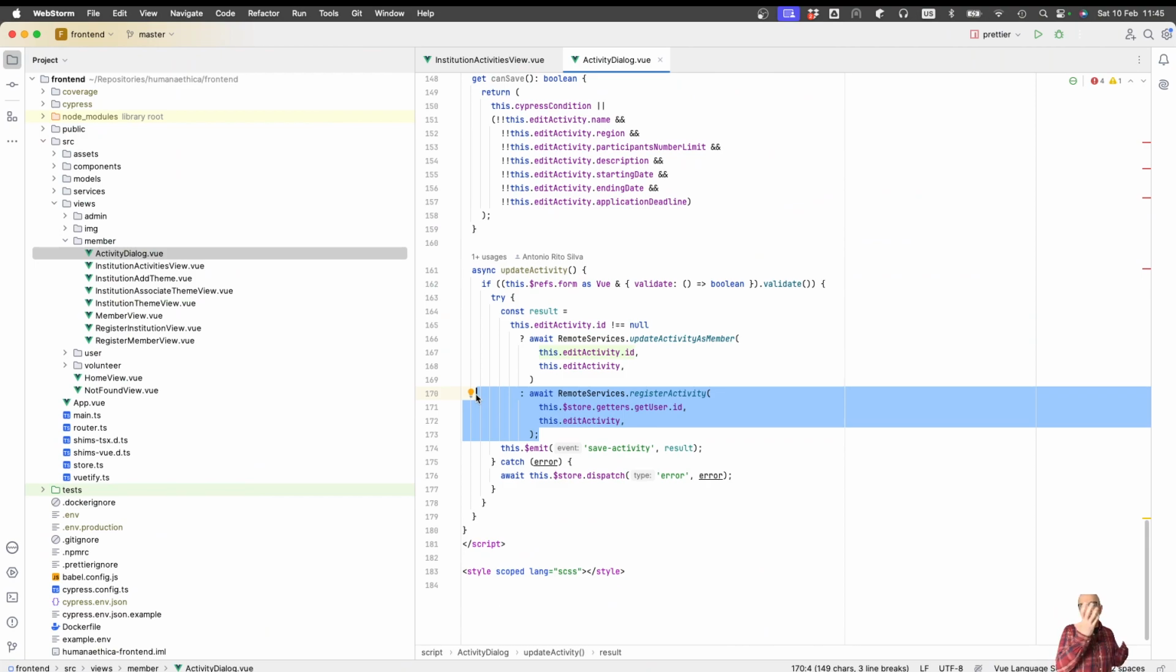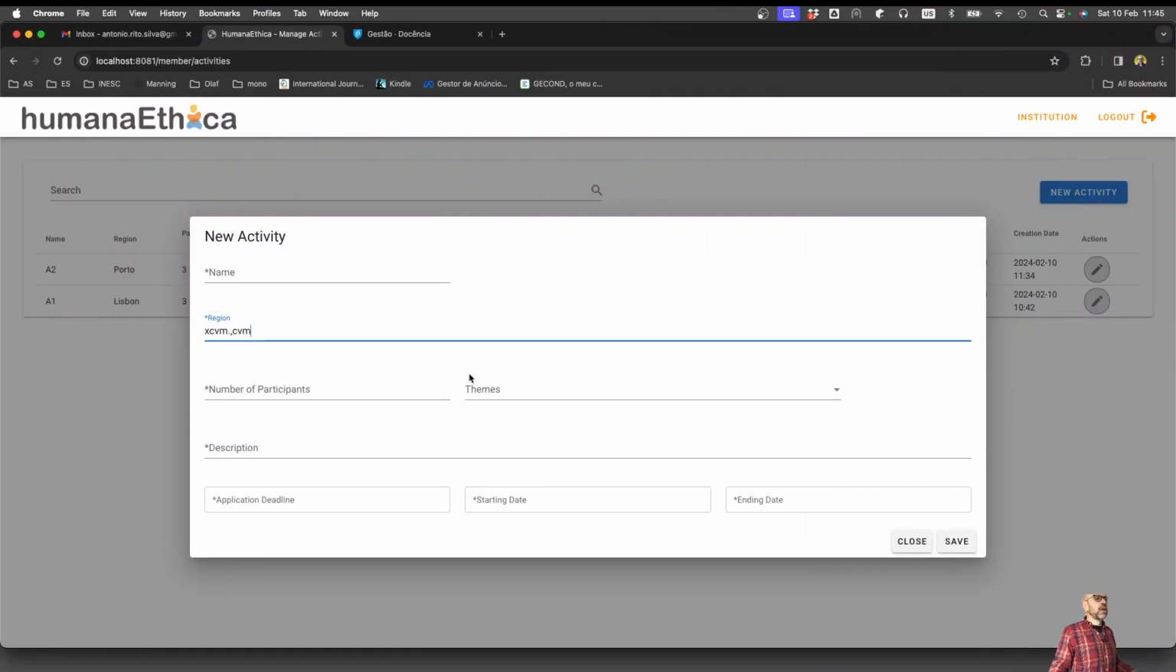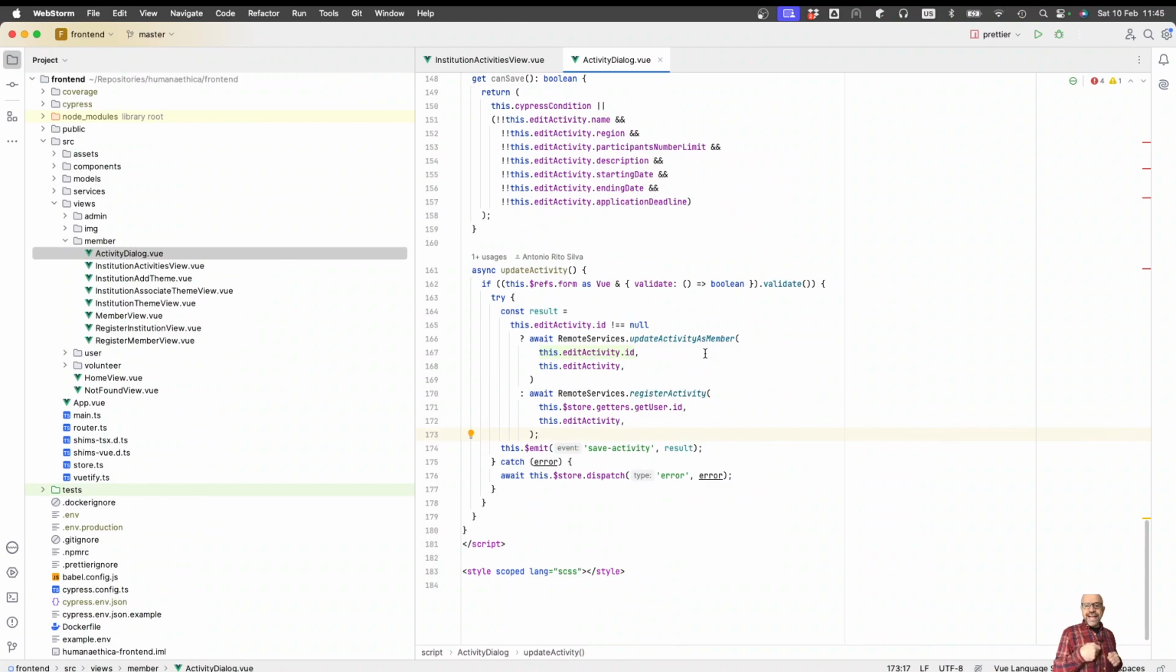So to say, create this activity. The reason we have two different calls here is that this form or this dialog is being reused to create a new activity or to edit an activity. Okay? And the way you know is that if it is already created, you have the ID, because the ID comes from the database. If it is new, you don't have an ID. So that's why you decide whether to invoke update or register on the server.